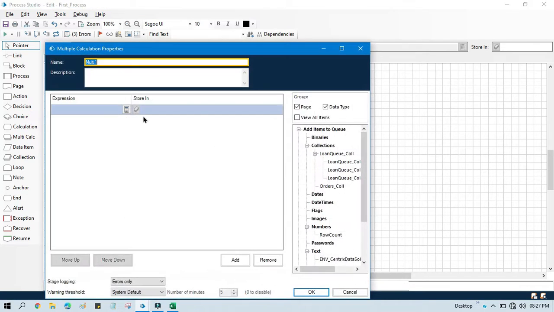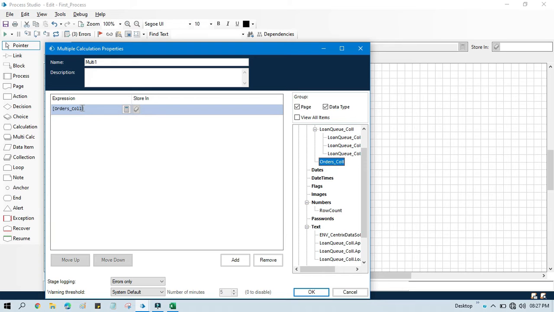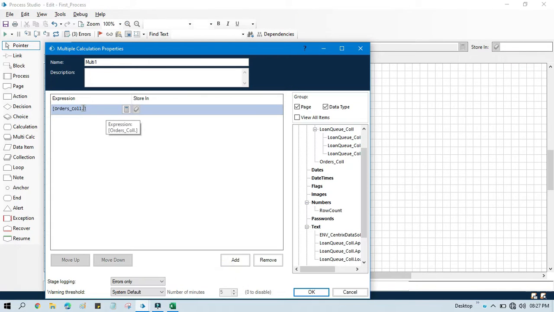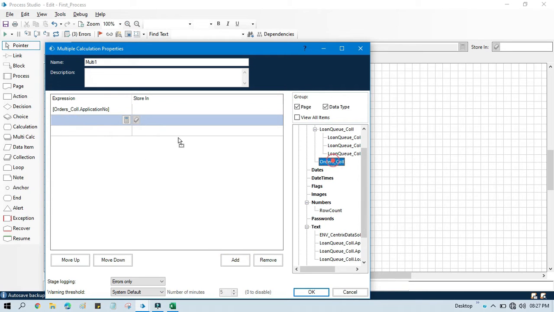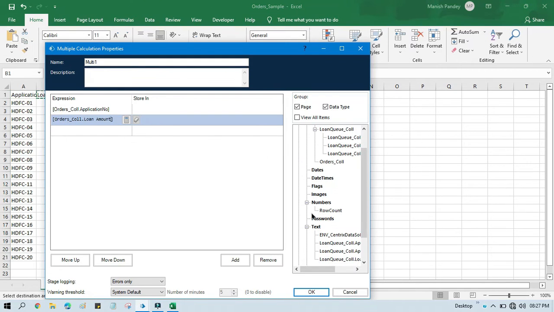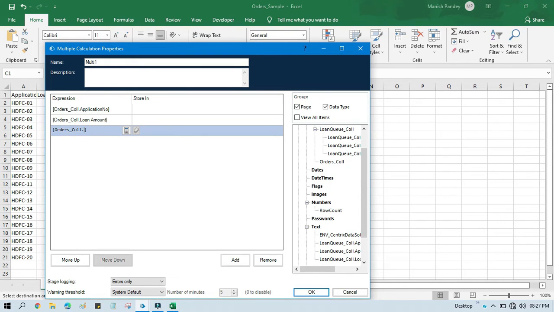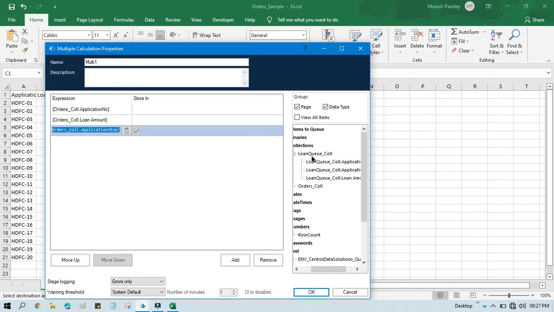Now double click on this, and we'll take data from our order collection. We have order collection dot application number. Same here, order collection dot loan amount, so we'll copy this loan amount. Then order collection dot application step. So we'll take the data one by one from here and store it in this loan queue collection.